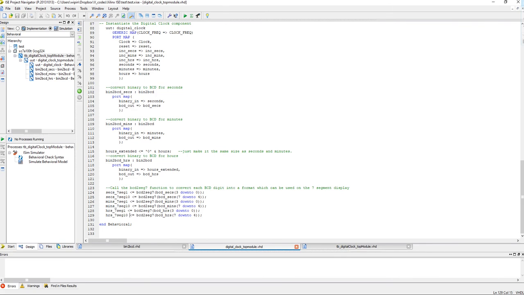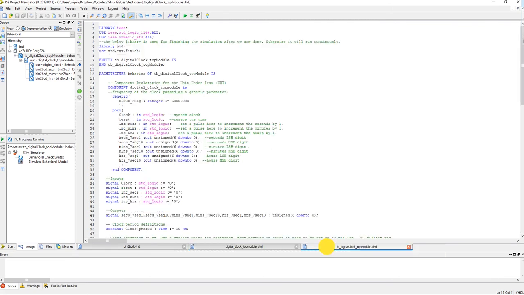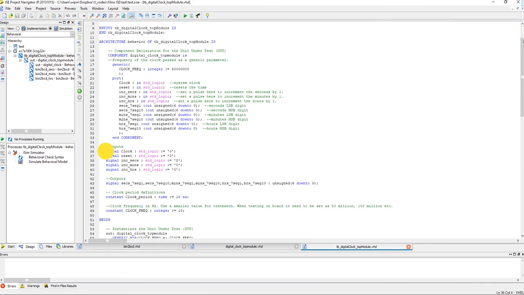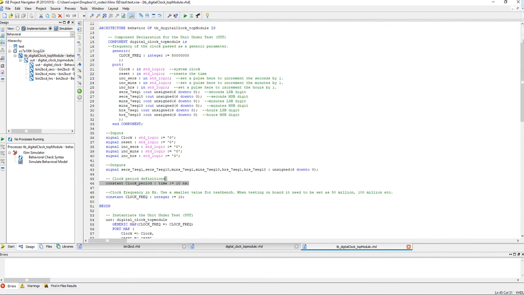Now we want to test this thing, right? So let's go to the Testbench code. Testbench code is again similar, starting with the library declaration. This is used to finish or stop the simulation after we are done. So an empty entity for the Testbench, the component which we are going to test, which is our digital clock top module, inputs, the internal variables of the Testbench, which are inputs and outputs to the design under test, clock period 10 nanosecond, and clock frequency is used as 10 in this case, just for testing purposes.